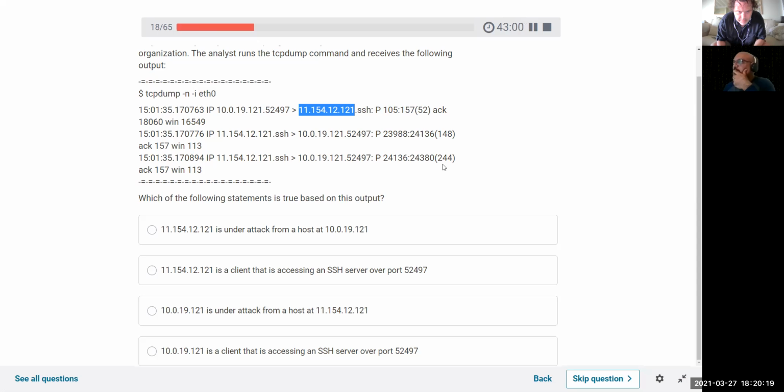Hang on a second, I'm not quite there yet. Okay, then that 11 154 SSH is into that one. That's the other ACK. There's the ACK. And then the third one is the same 121 SSH thing. Same thing, different port. ACK. All right, this is confusing. This is 10.0.19.121, and this is also 121 at the end.